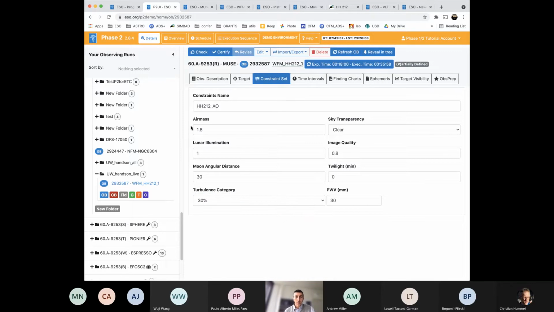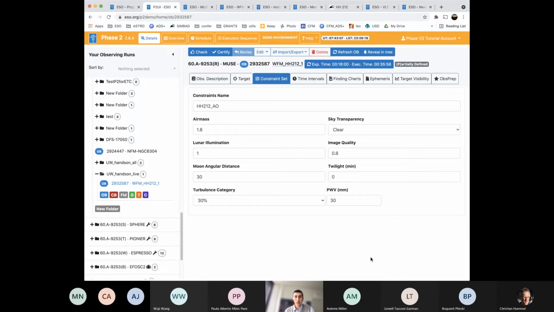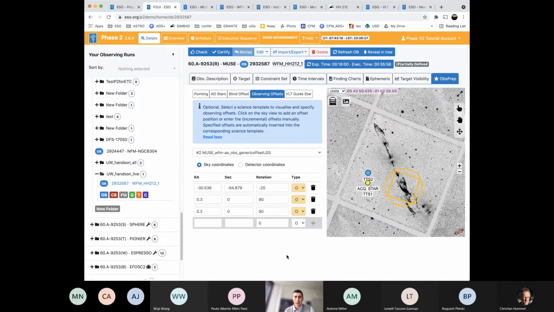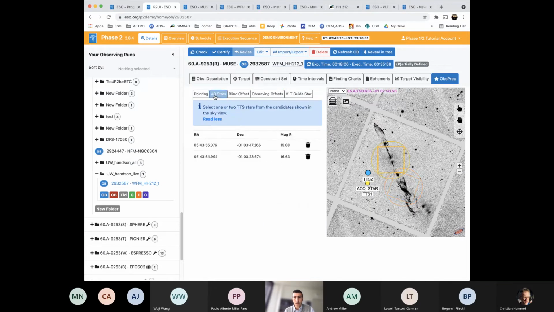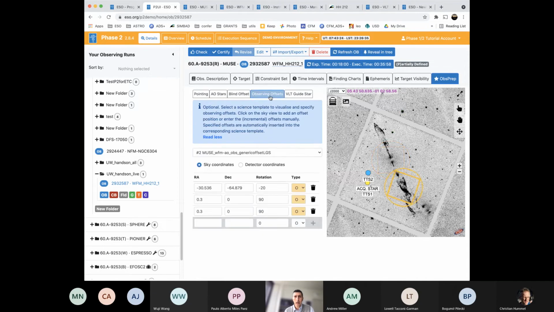So as you see here, now that I changed the air mass constraint, if I check my OB, the error that appeared before is gone. There is still another one, which is about the finding chart. So before moving to the finding chart, I go back to OBS prep for a final aspect. We looked at the pointing, we looked at the AO star, we selected the tip tilt star, we looked at the blind offset, and we looked at the observing offsets.